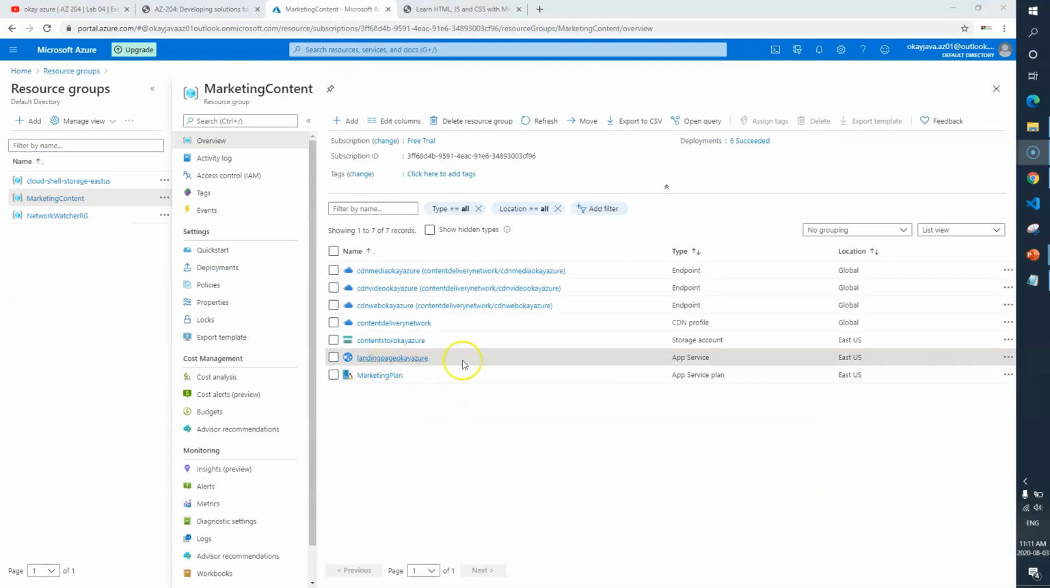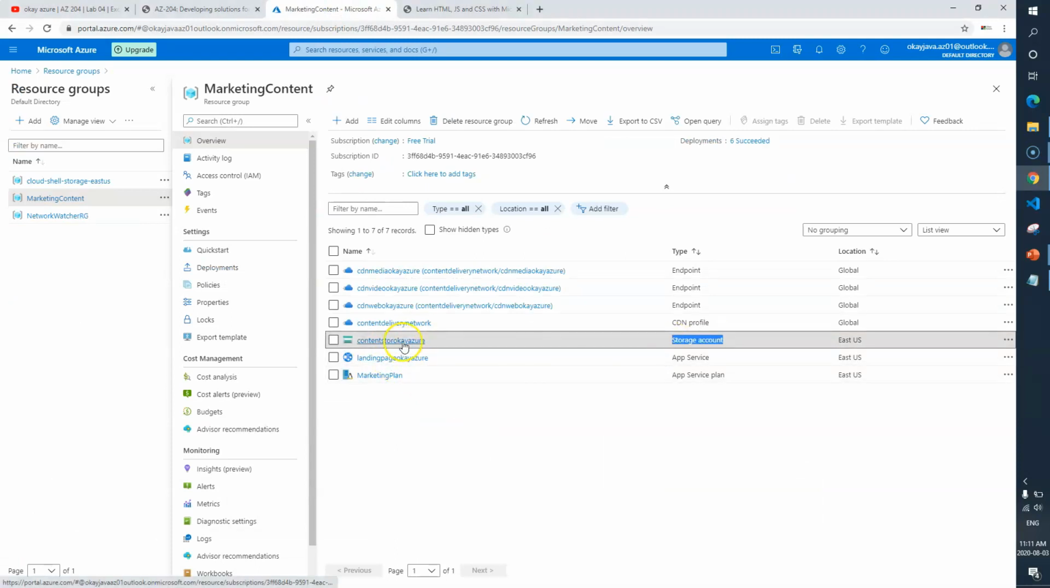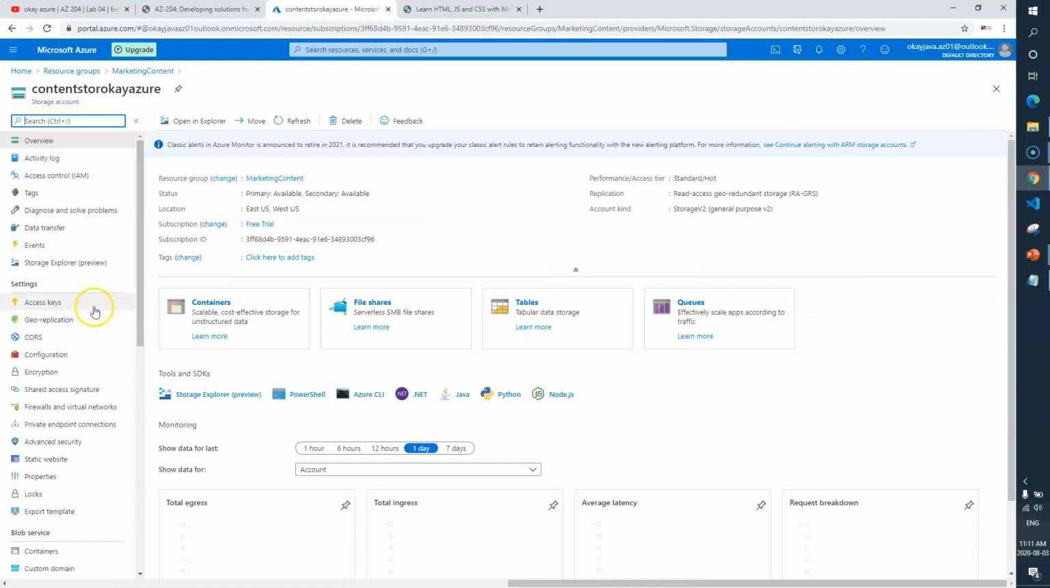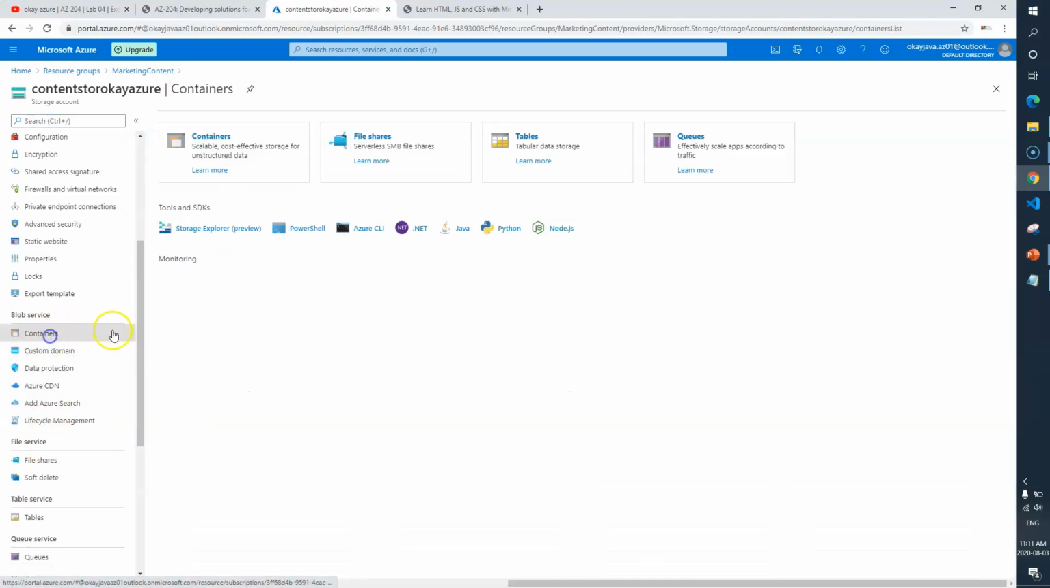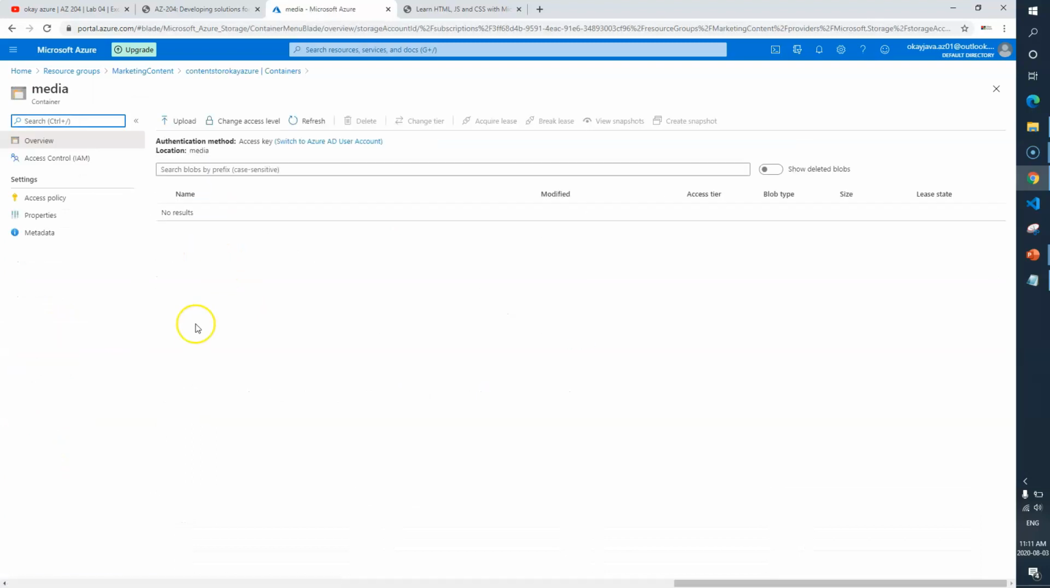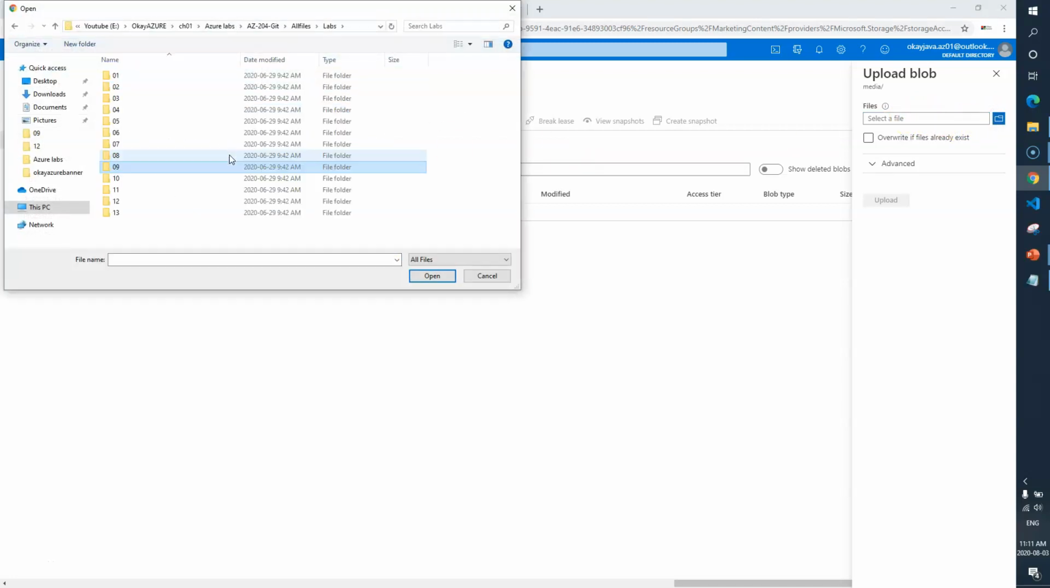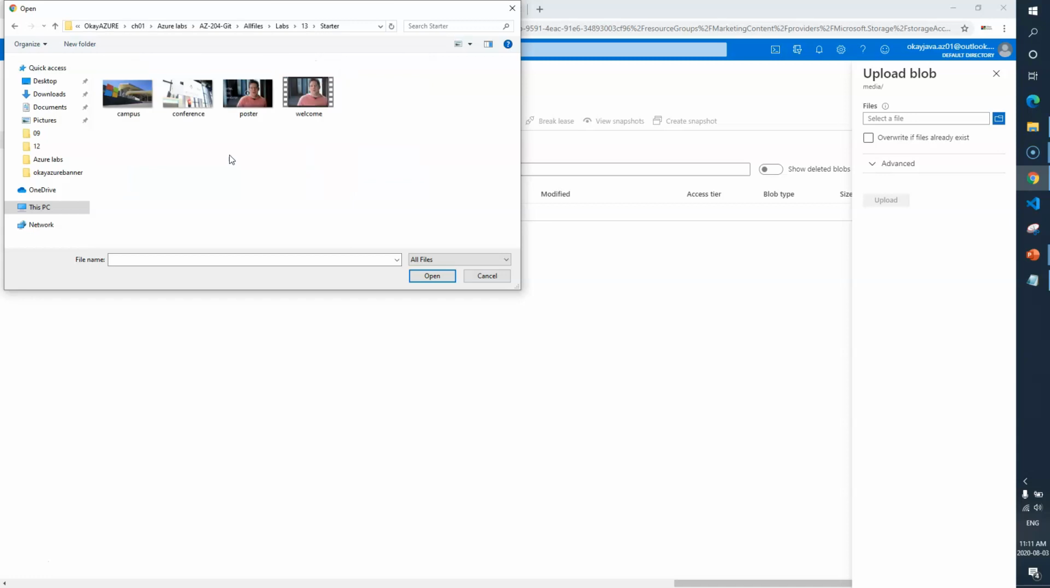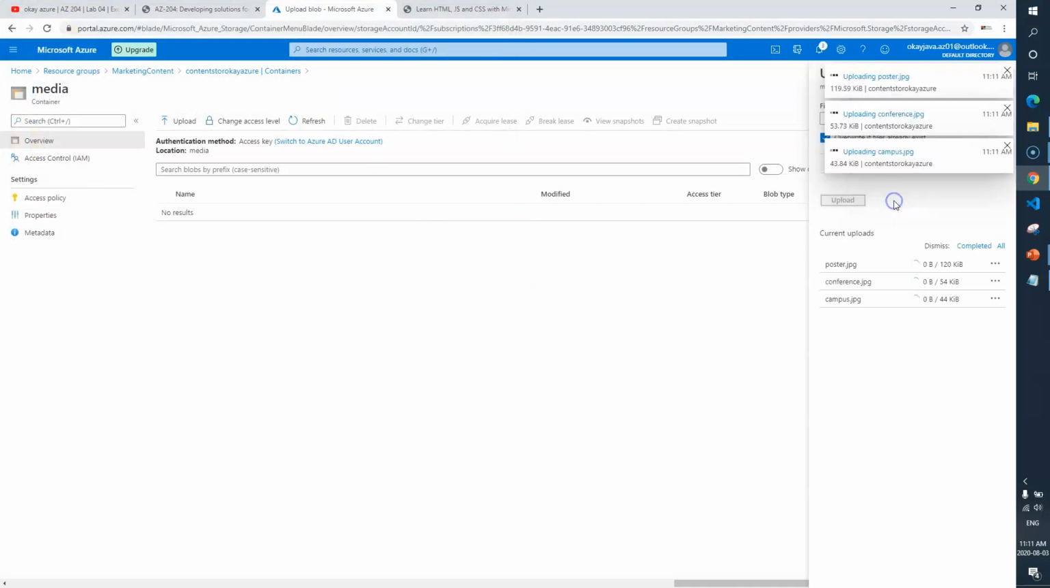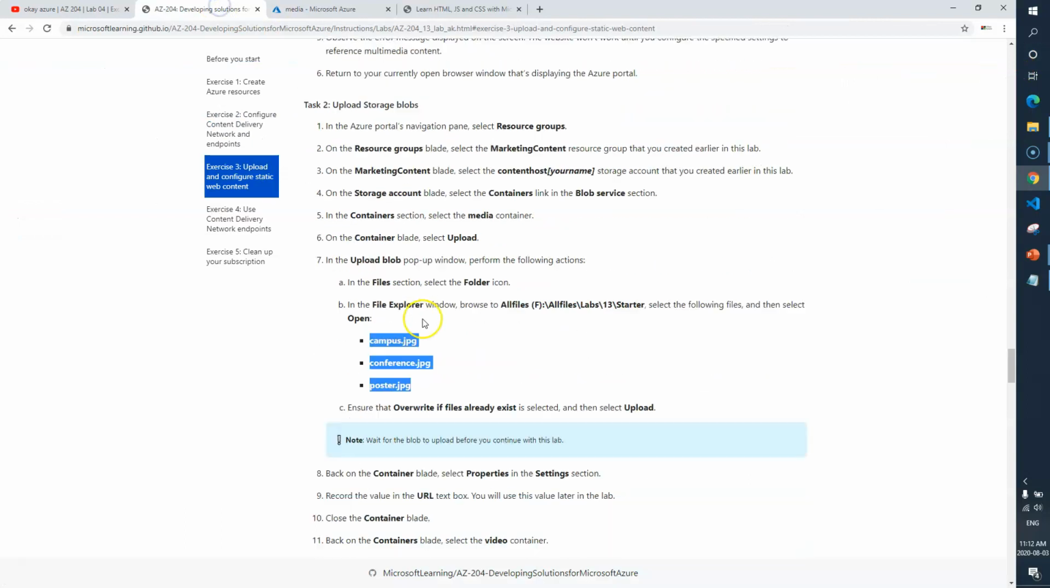Okay. First, I'll click on our storage account. This one, content storage. Now we'll go to the containers. So blob service and then containers. We'll go and open media. So now here's the option to upload some data into the containers. So I'll click on upload and here is a pop-up window from where I can go and select. So we need to go to the lab 13 and starter. Here we have 3 images. So we'll go and select 1, 2, 3. There's one video as well, but for now we'll just go and select only 3 images. Open, click on overwrite and upload. So let me close. Let's go back.